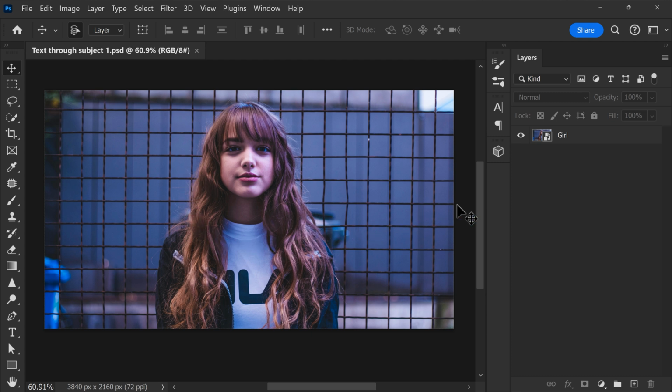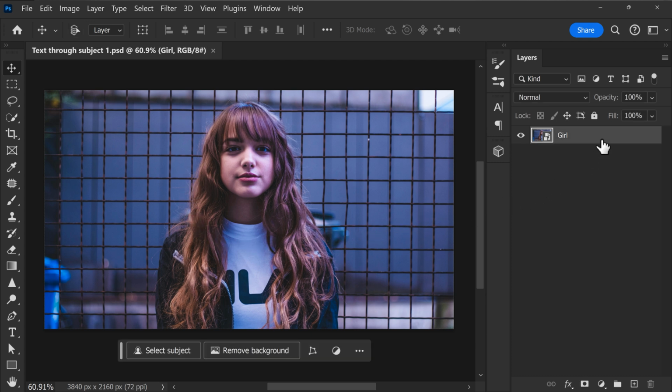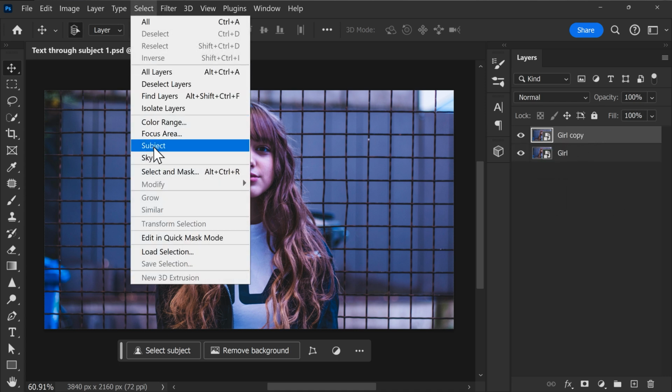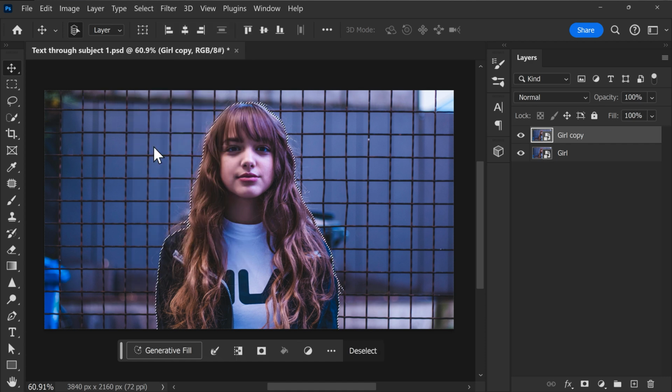Once that's done, go to the layer panel. Now select the picture and duplicate it by pressing Ctrl plus J on your keyboard. Next, with the duplicated layer selected, go to the select menu on top. Find choose subject. This way Photoshop will create a selection around the subject, or in this case, this person.